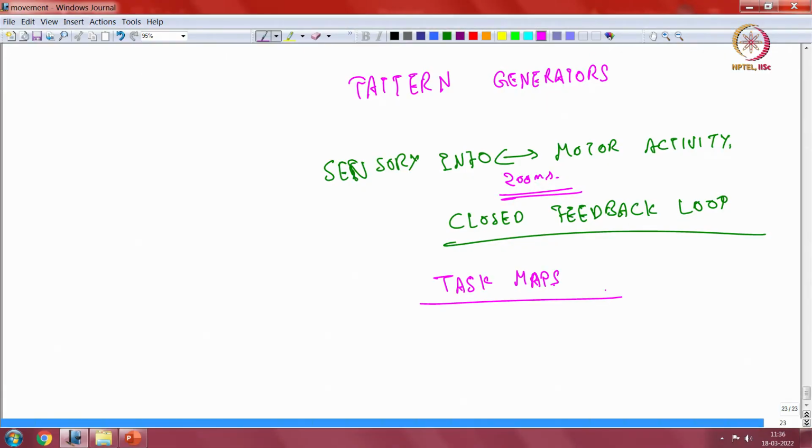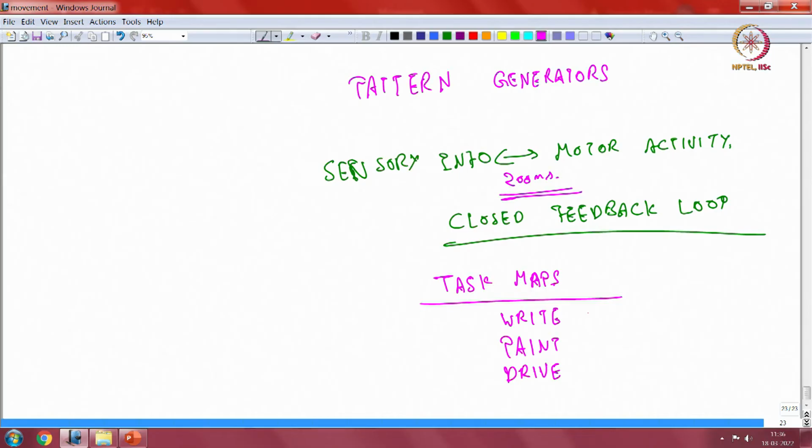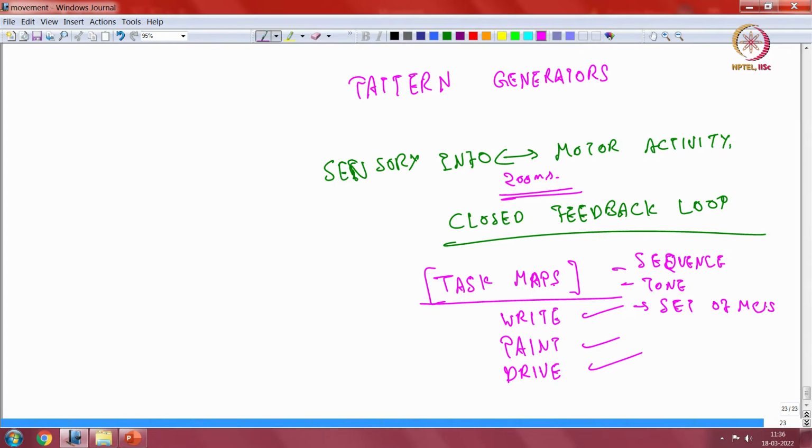So, you can set it out as a task. Higher level, say for example, write is a higher level task. So, you can write, paint, drive. Remember, these are all learnt things. So, that is what I meant by task maps. Task maps is not just about a sequence of events, but it would also be set patterns of how much tone changes need to be done, which set of muscles are to be stimulated, activated. So, you can have task maps.